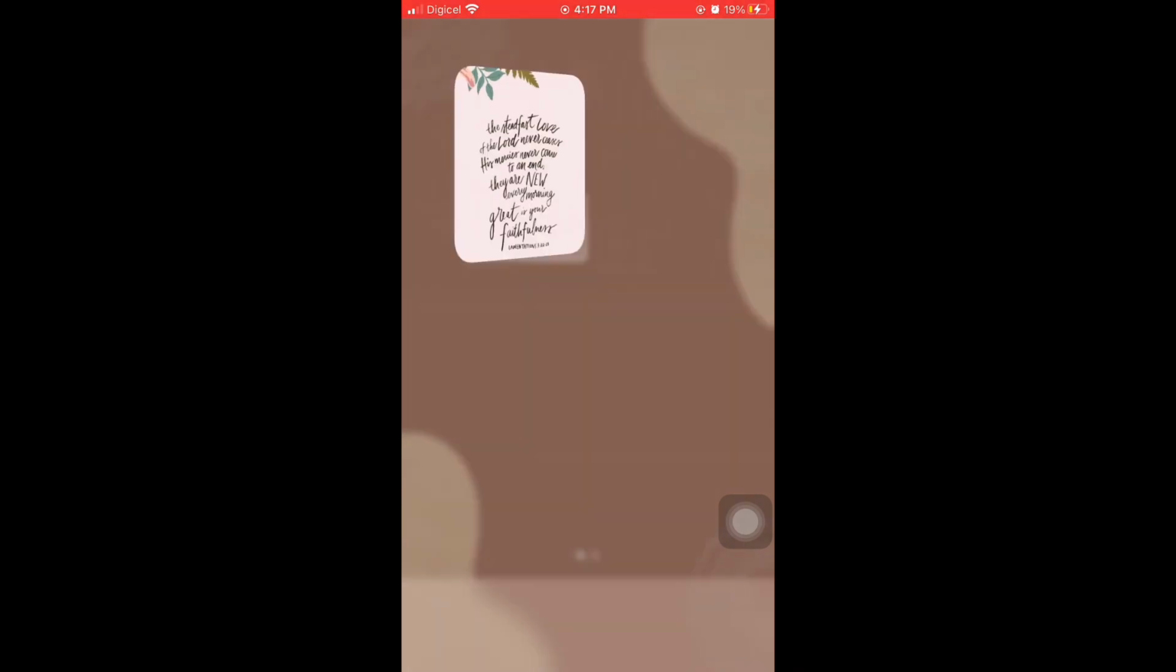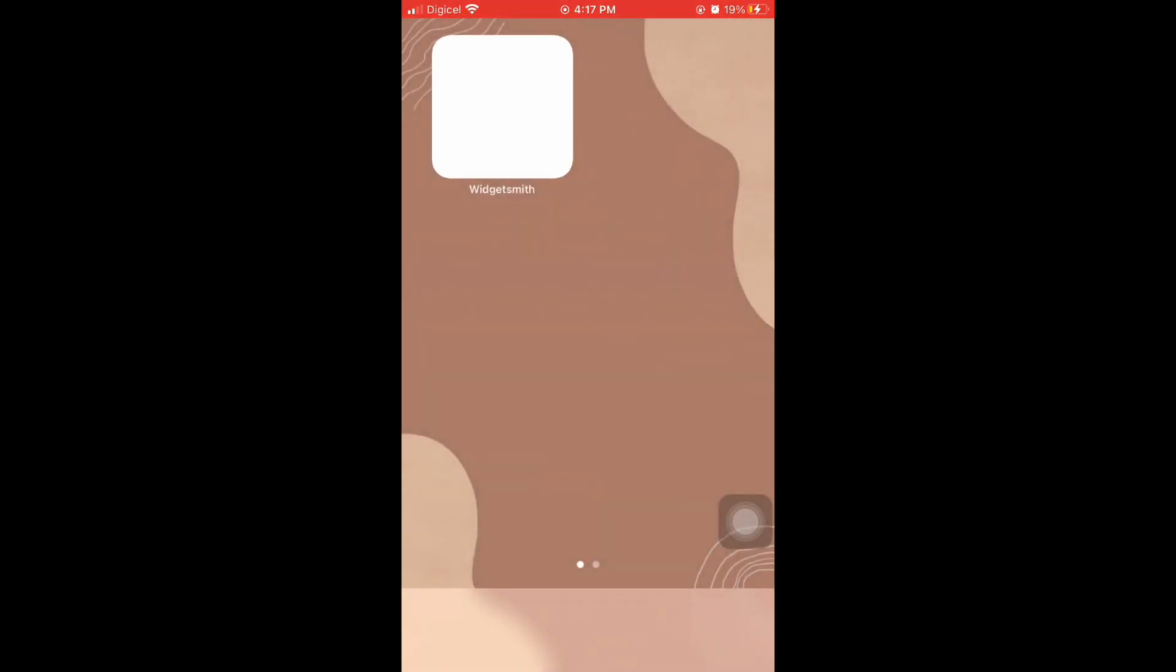So there it is. I'm just basically trying to move it around, but I couldn't because I don't have any other apps. So if I don't have any other apps on screen, it won't move.